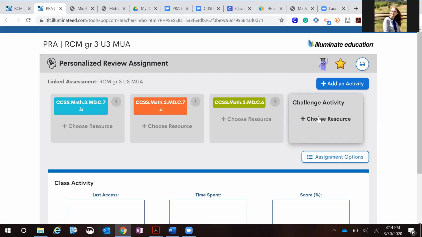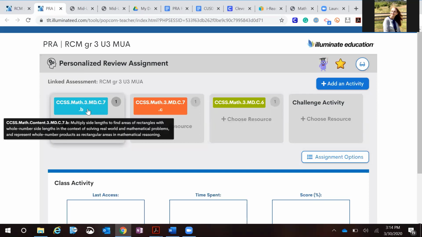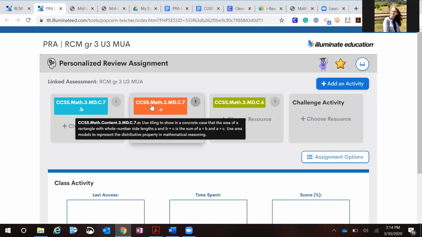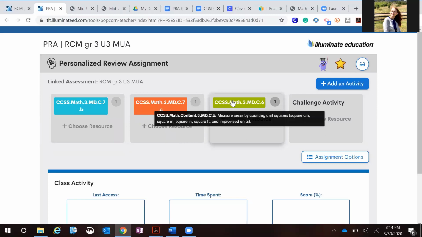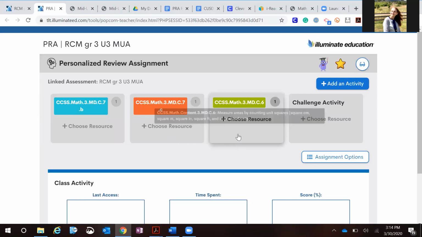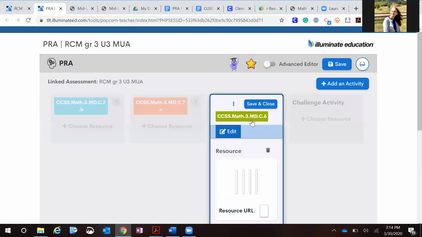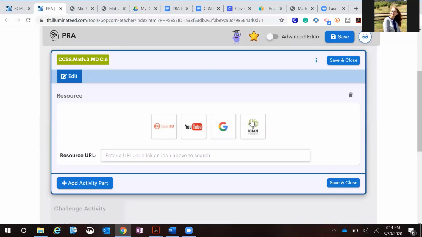You don't have to add one of those in if you don't want to, but I can add them in. So let's say I come over here and, if I hover over it, the standard is multiply side lengths to find areas of rectangles with whole numbers, and so on. You can read it all. This one is going to give me the standard here, concrete case of an area rectangle, or if I come into this, measure areas by counting unit squares, so on and so forth. So let's say this standard right here is the one that I want students to go back and do some work on. I could assign for all 3, but let's say I start here. Basically what I want to do is click choose resource, and now it's going to allow me to add in some work.